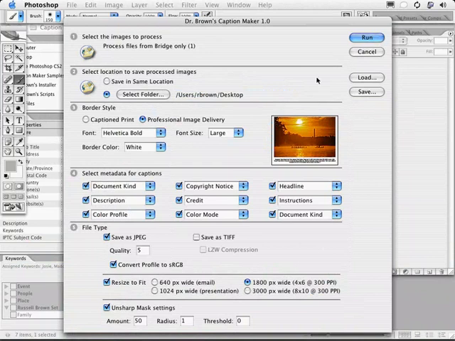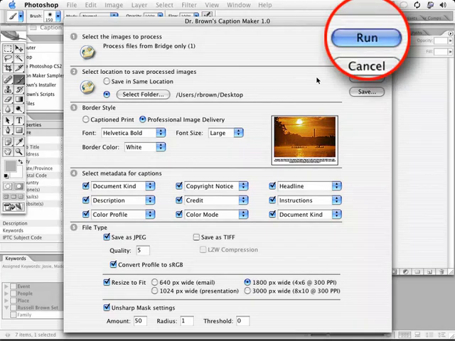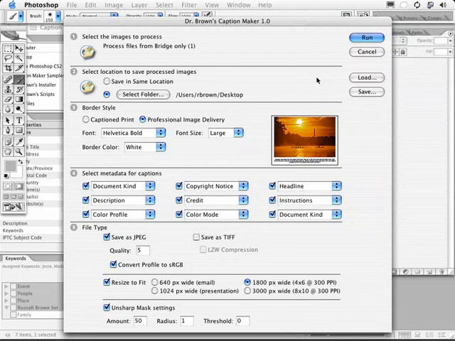Now that I've finished configuring my Dr. Brown's Caption Maker, I can select Run, and it will process the images which I've selected in step number 1. So by now, you have a pretty good idea of how to process images through Dr. Brown's Caption Maker. I'd like to leave you with one last tip and technique.